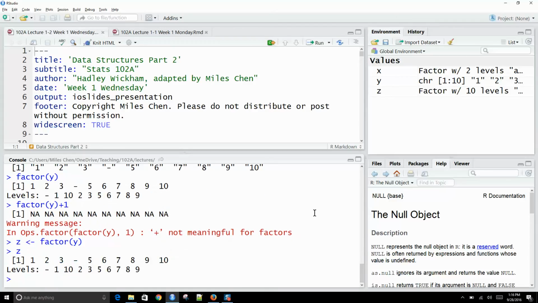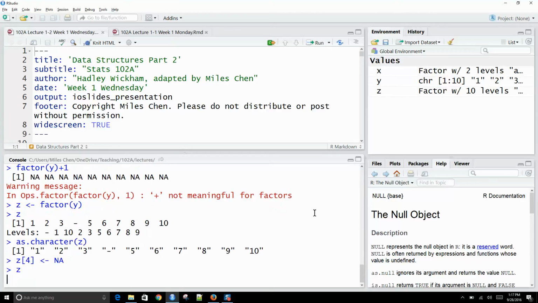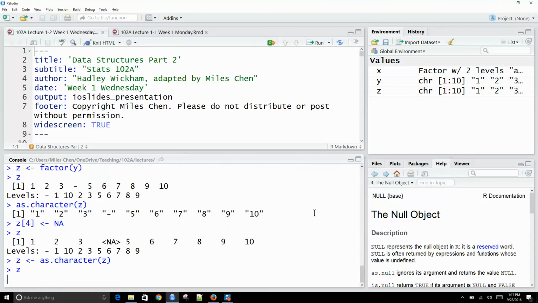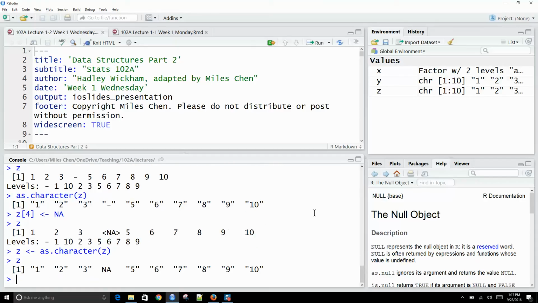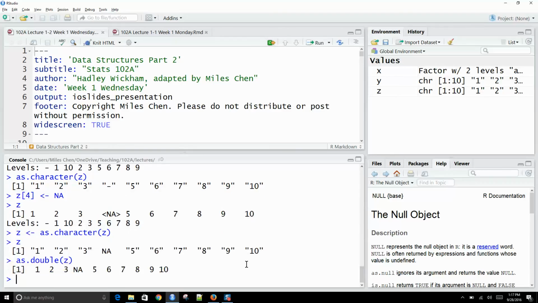But we have this, and so in order to fix this, you've got to reverse the things. You would say as.character, turning the factor into a character vector, and then you would have to replace the fourth element of z with an NA. Okay, and then now we can do as.numeric, or as.integer, or as.double on z. And then it figures it out.